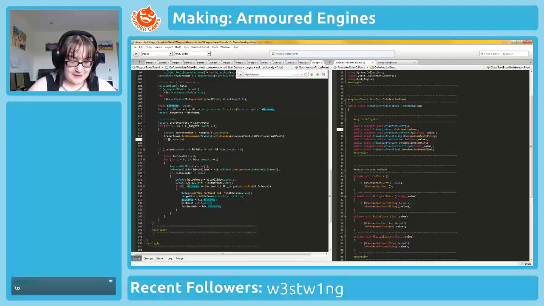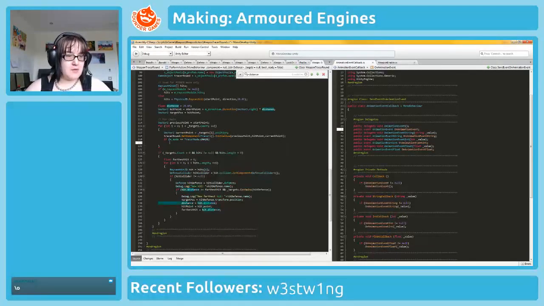Alright, if mode equals Pierce. No, not Pierce, what am I talking about? Chain. Alright, so if the mode is equal to chain, then we want the previous point to be equal to the current point at that point. Too many points. Okay. Right, alright, so that's fine. So now we need to get this hit point back, right?